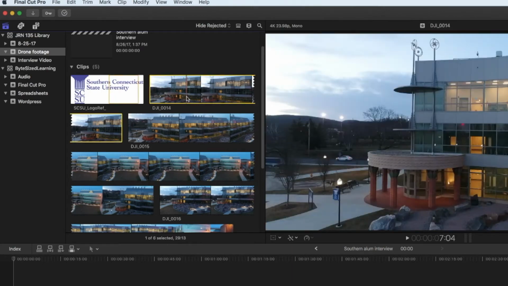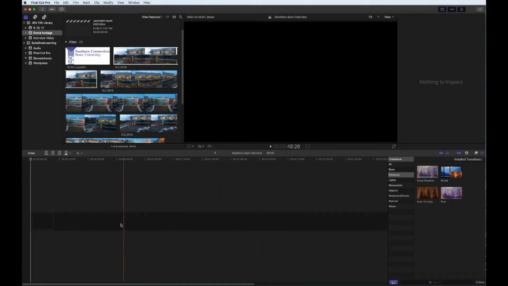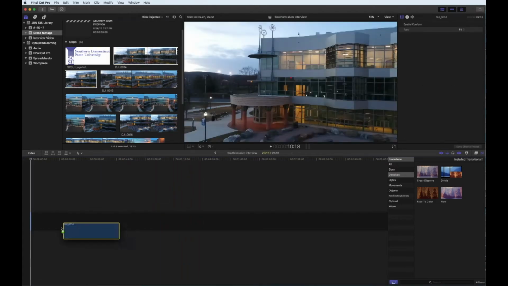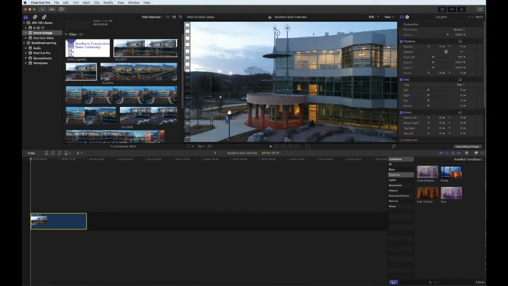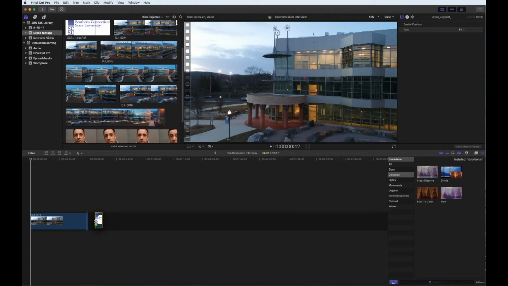I have already created a project, so you can see I have an empty timeline in the space at the bottom of the screen. The goal here is to edit together the short interview clip with the footage of campus, so you only see one thing while you hear another. Let's start by moving clips onto the timeline.